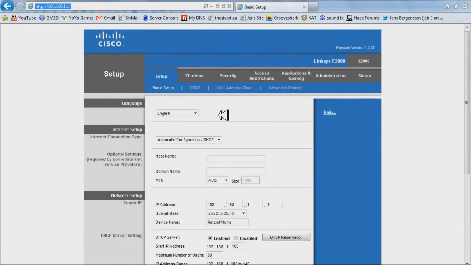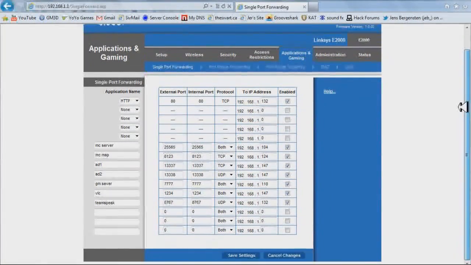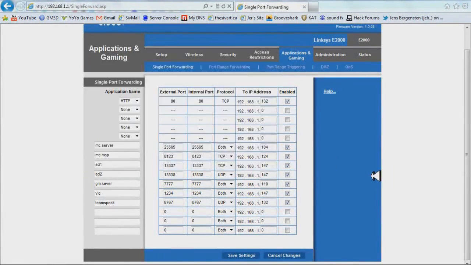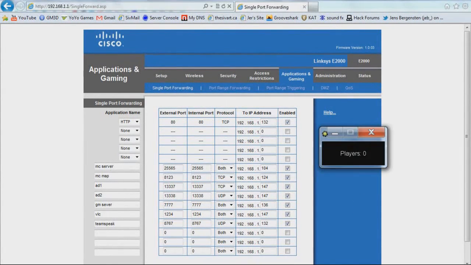Once you're in your router settings, you can go into your port settings. It's different on a lot of routers, but this is my port settings. We have a bunch of ports forwarded here. Here's our GM server, port 7777, and right now it's forwarded to the IP 110. So all I have to do is change it to my actual IP right now, which is 136 at the end. So I change that to 136, save settings, and perfect. My port has now been forwarded. Now technically the server should work.